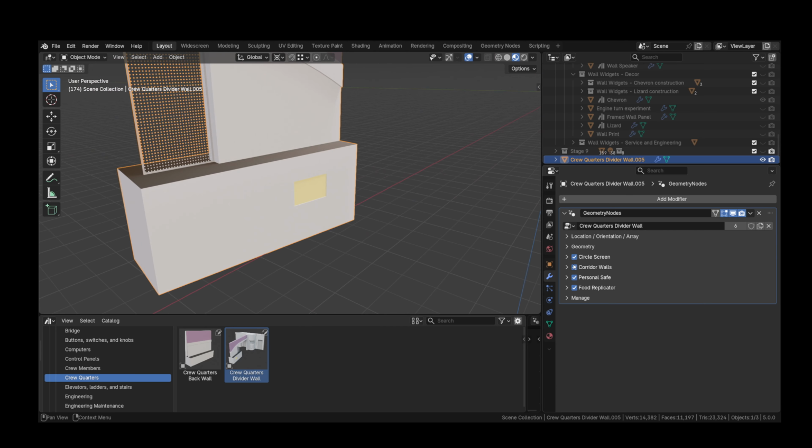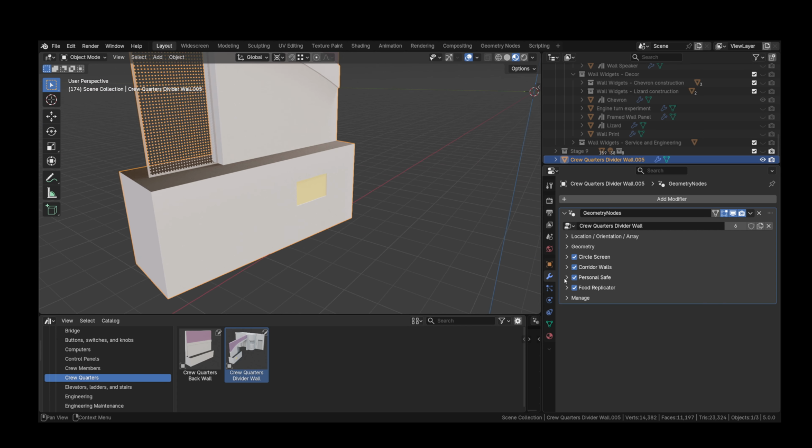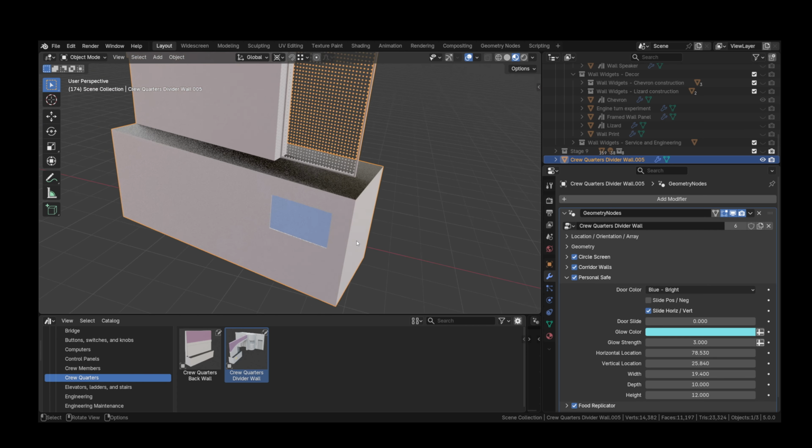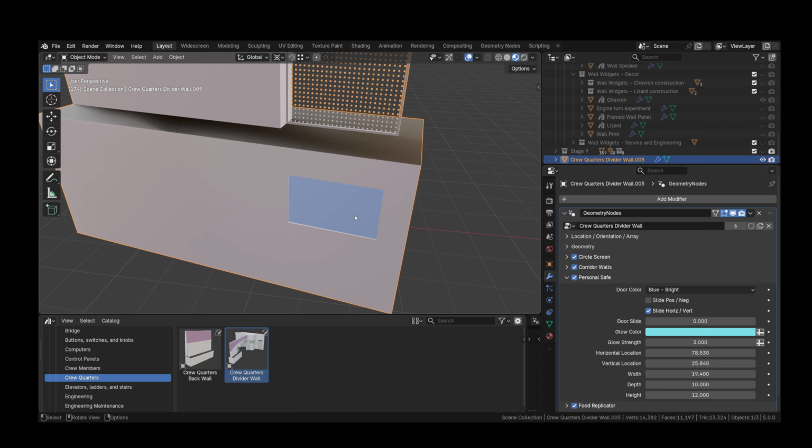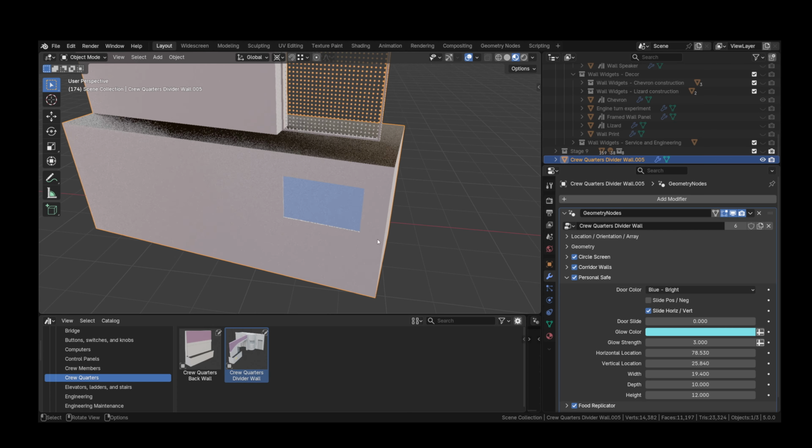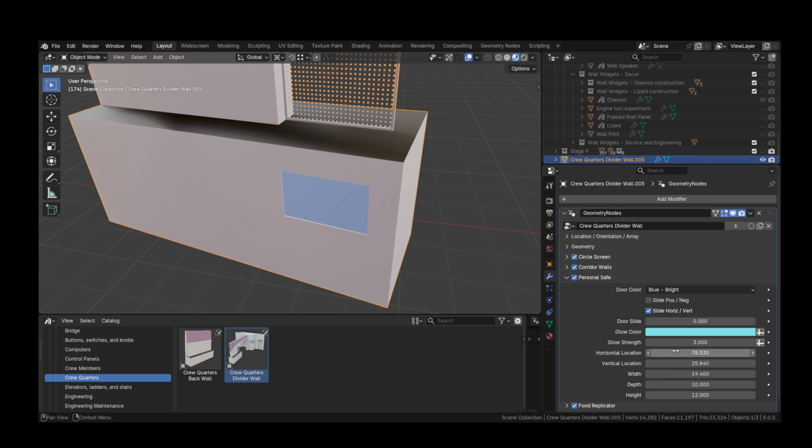So what I didn't have before on these, the safe and the food replicator, let's take a look at the safe first. It was in a fixed position and you could slide the door open and close, but didn't have much control over that other than that. So with this, you can turn the safe off or have it on if you want to include that. You can change the location of it now, horizontally, vertically. You can change the width and the depth and the height.